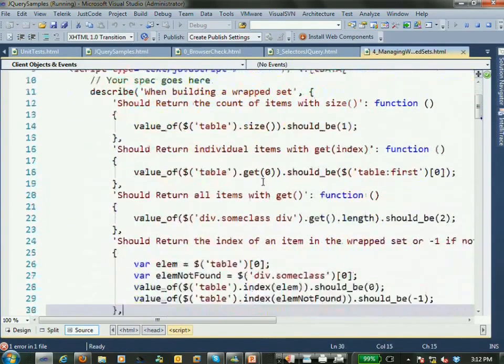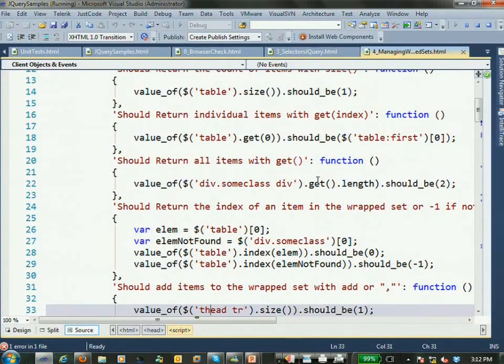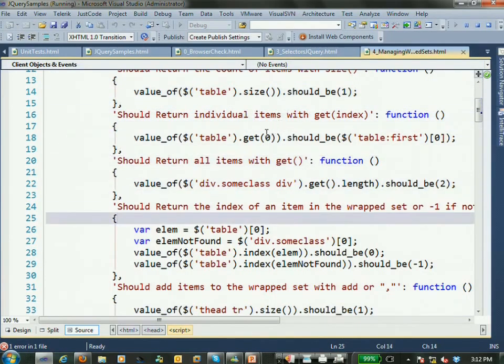All right, so what can I do with a wrapped set? So now I've got this set of things, and I want to do something with it. And there's an important distinction you have to remember. If you have a wrapped set and you delete something from the set, you're not actually removing it from the DOM. You're just removing it from your collection. So I can do the simple stuff like get the size, get a certain element at an index.